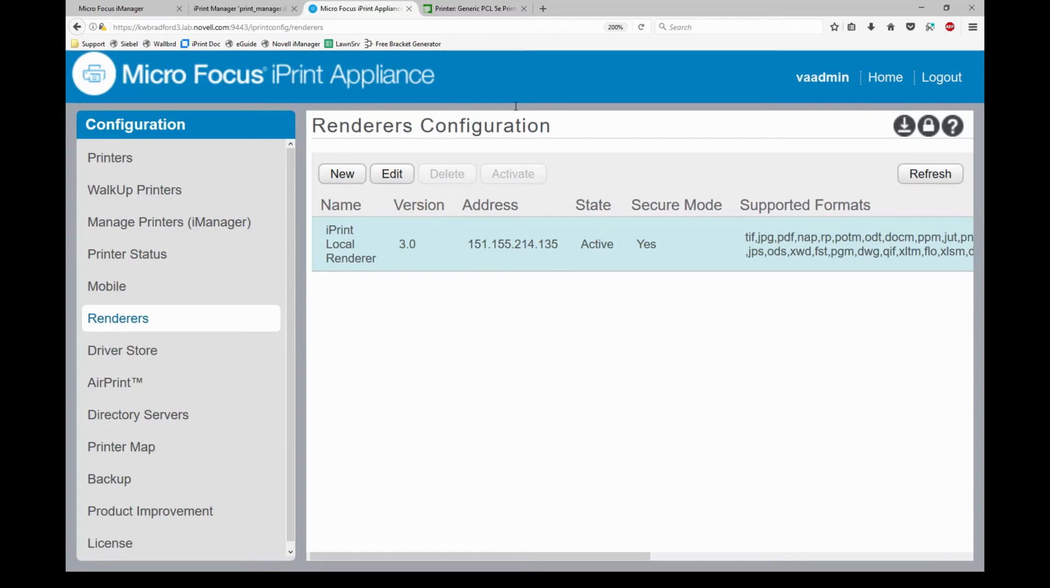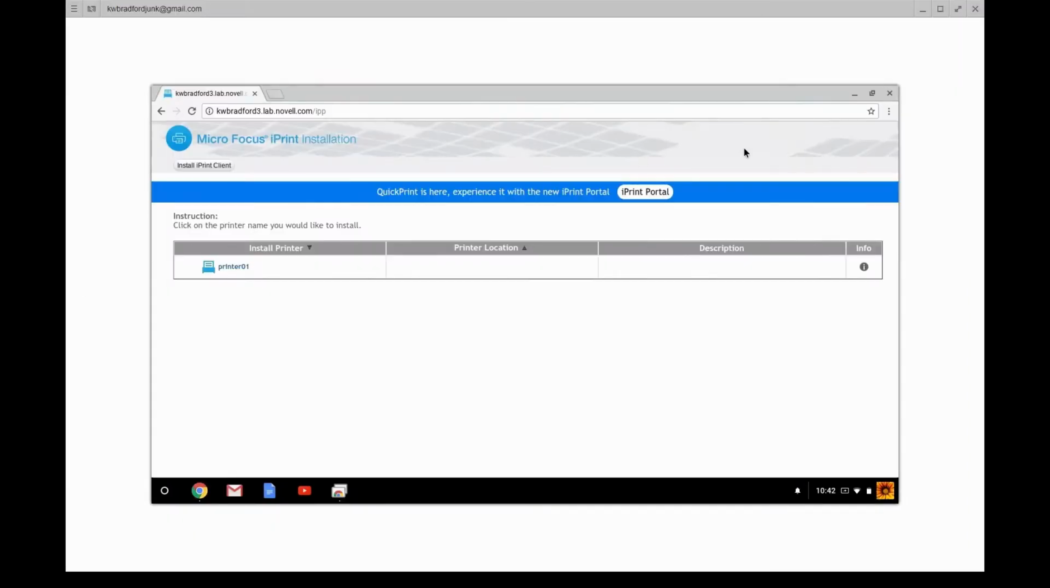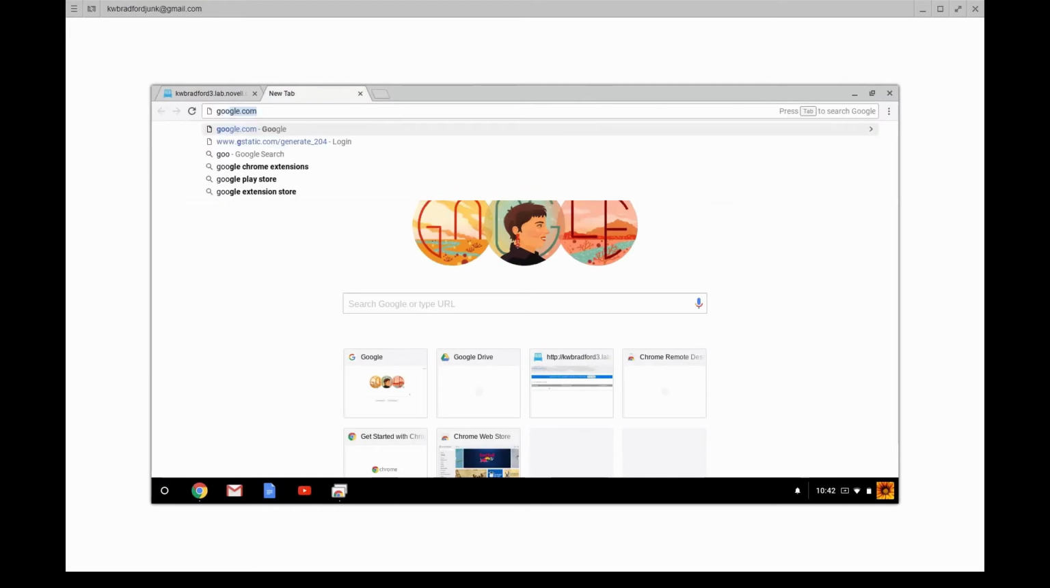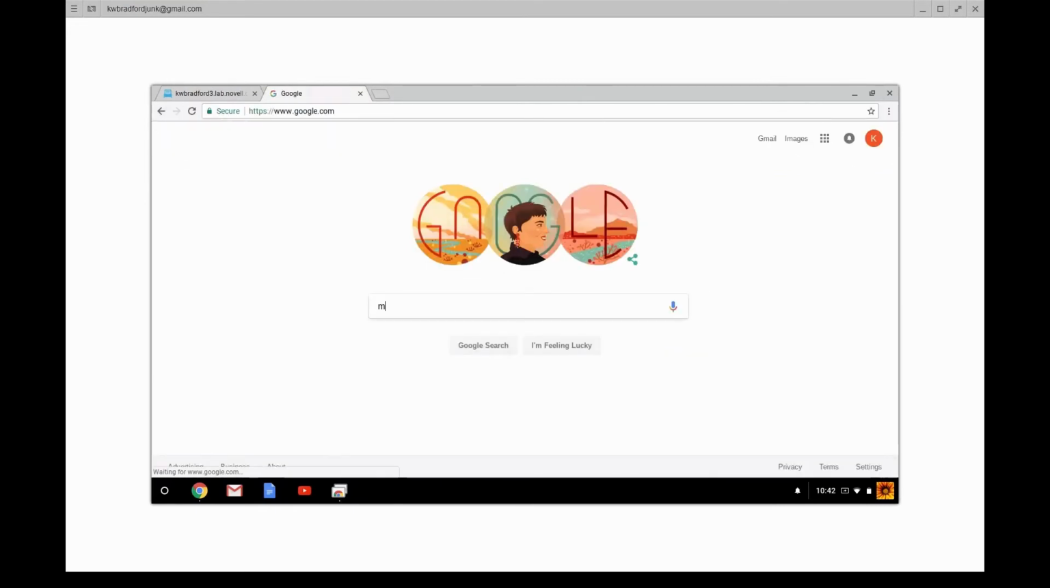So we have the iPrint printers created. It has a rendering configuration by default. And now I'm going to show you as an end user how you would print. I'm going to pull up a remote access to my Chromebook. There's lots of ways to get to this. I'm just going to go to Google and do a search for Micro Focus iPrint extension.